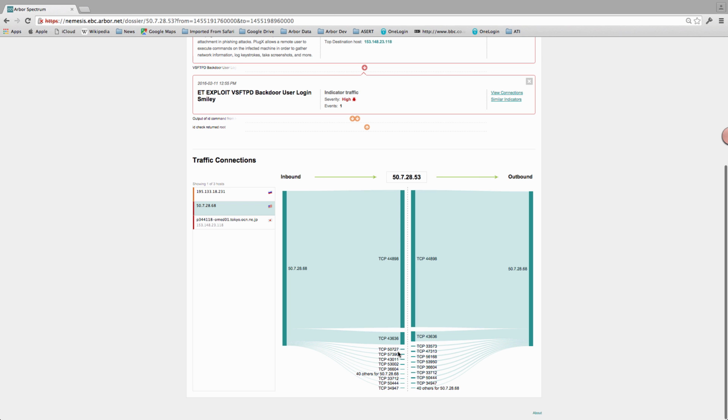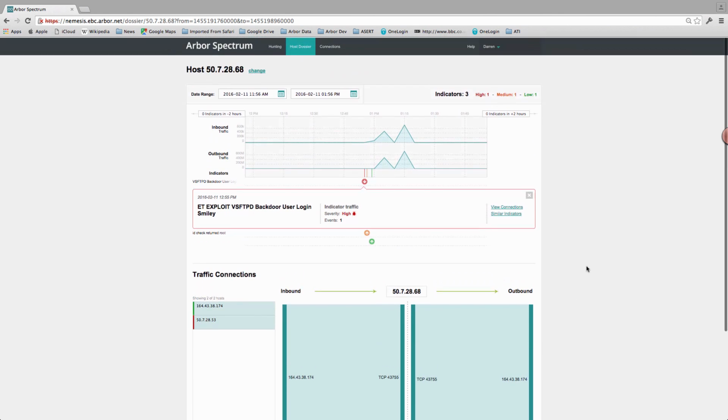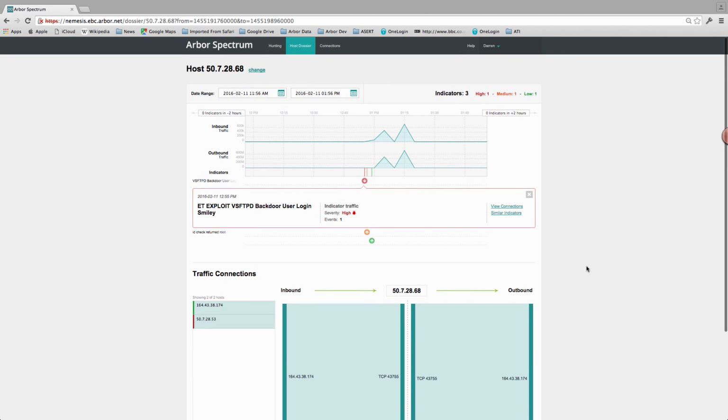So as an analyst, what I'd want to do now is quickly pivot here to see what the other host on my network has been doing, to see if there's anything suspicious going on there. And I can do that very quickly and easily, simply by selecting that host and then going to change focus. And it happens that quickly.